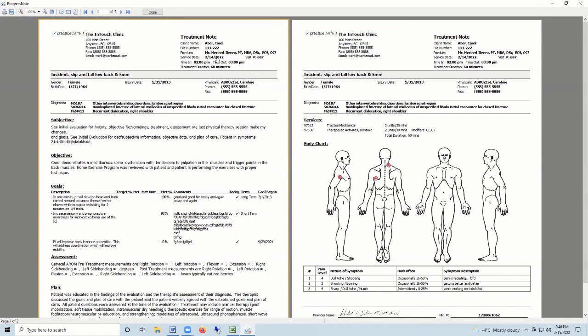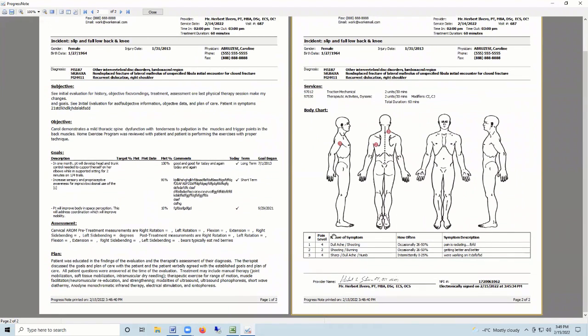The system is only as good as what you tell it to do. Time in, time out, 60-minute duration. That came from the services that we entered, our 60-minute duration right here, the modifiers. I can see the ICD-10 code, subjective, objective, the goals we worked on today with the interventions, the assessment, the plan, the services we performed, which you can turn off or on, the body chart, which you can turn off or on with the legend.